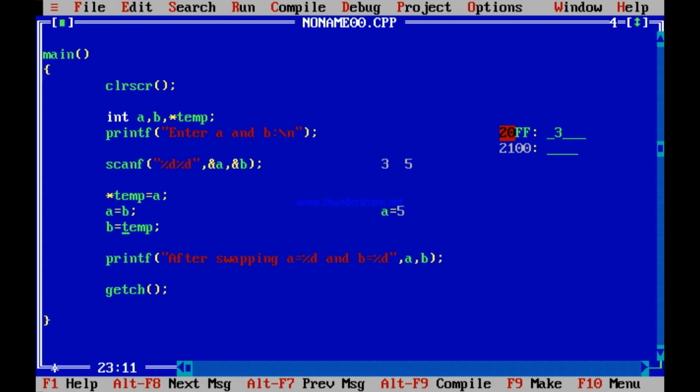Next you are saying B = temp. No, not possible. Temp is not an integer. So B = *temp. Temp is 20FF. So what was 20FF's content? 20FF's content was 3. So 3 is being copied to B. B becomes 3. So check how this whole thing happened.